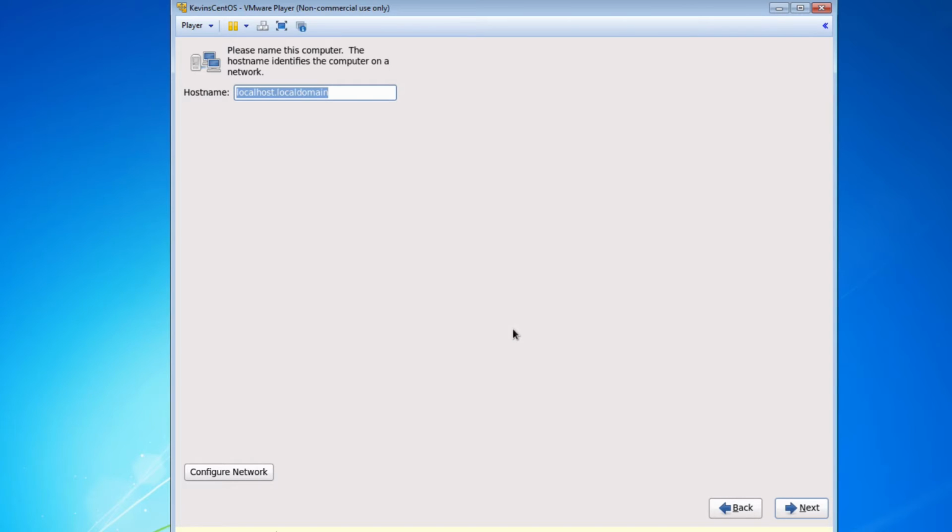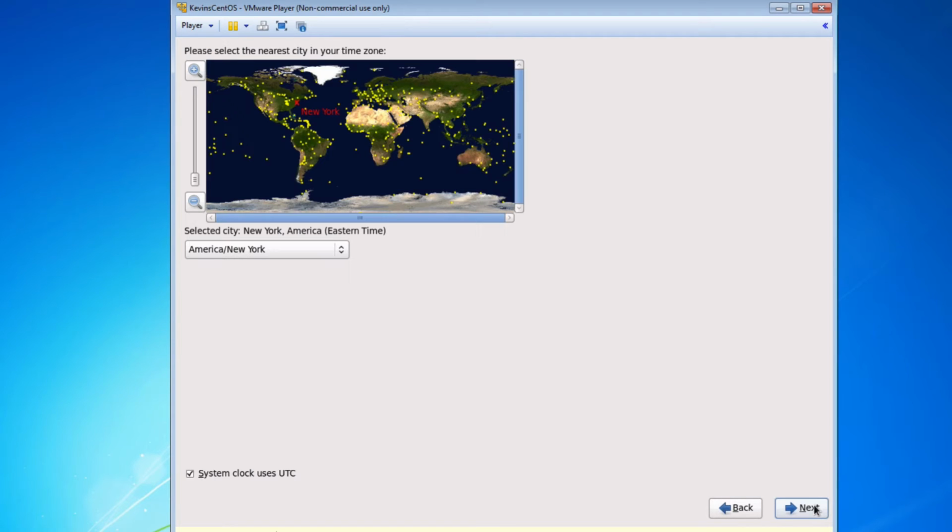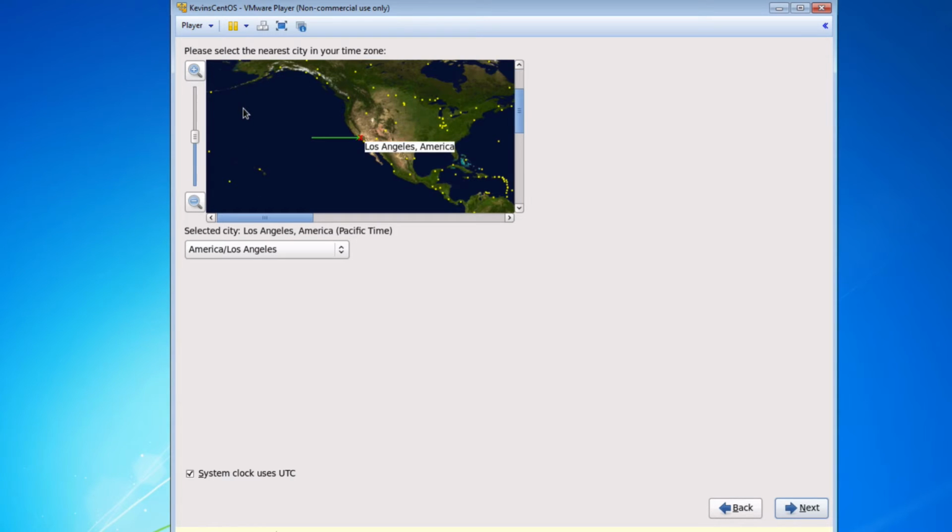Now, we're going to name our host name. This is different than the VM that we named. We just named the VM whatever we named. This is going to be the actual host name as far as the computer is concerned. So I'm just going to say CentOS here. That's fine. And here I am on the left coast, so I'm going to select Los Angeles.